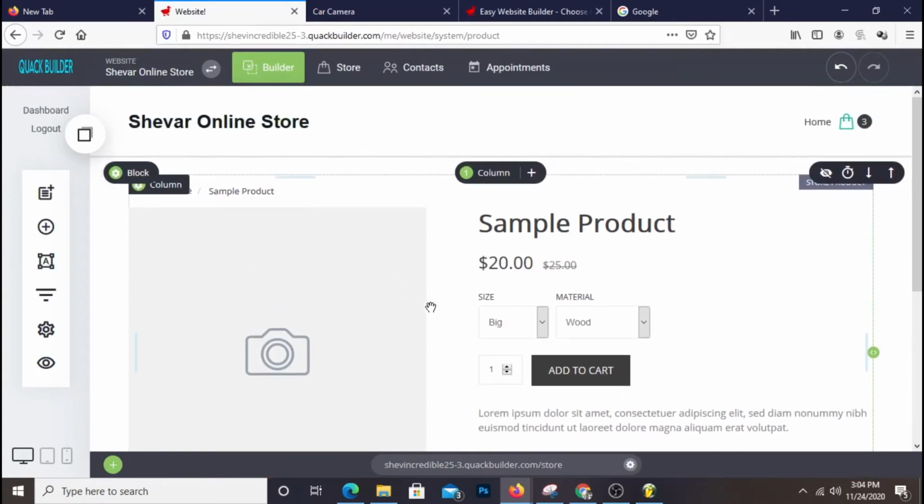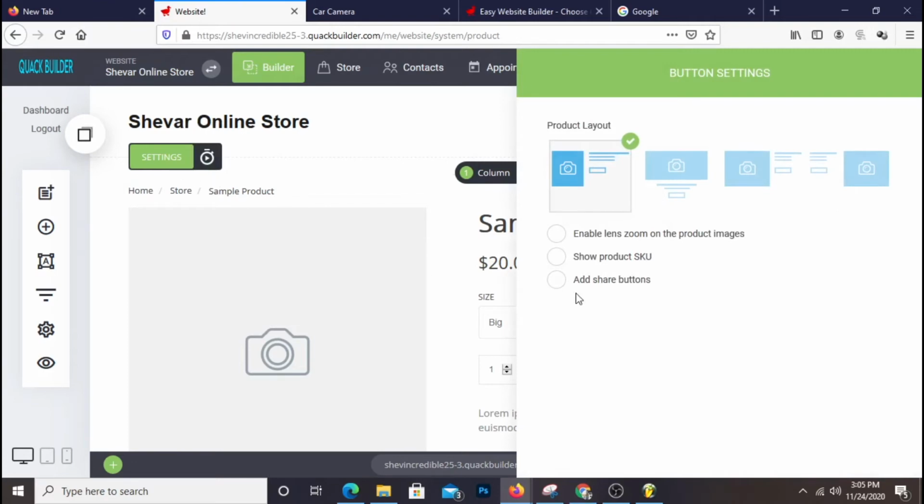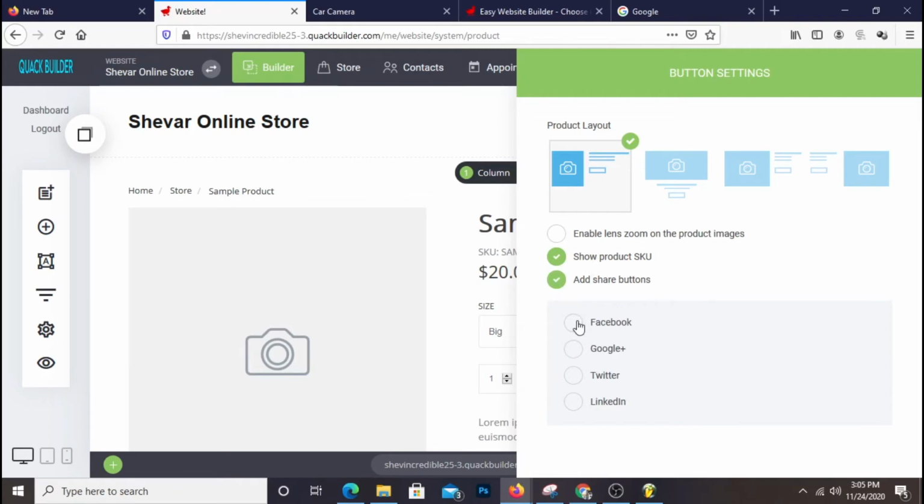All right, so as you can see now, if I click back there, I can enable zoom, and I can enable the SKUs that I was talking to you guys about when creating your product. And you can add a buy now button, and you can add this share button. You can add Facebook, Twitter, and LinkedIn.